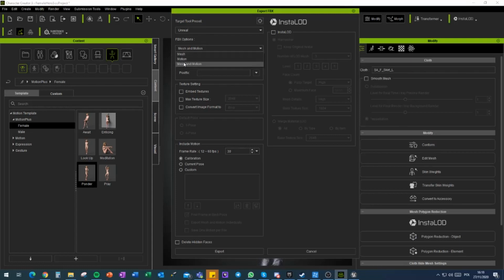We want to export only, you know what, mesh and motion, why not? We'll export our current pose and it will be in 30 FPS, but it will be just a single pose, so it doesn't matter. Delete hidden faces, and by default you have Embed Textures selected. Do not embed textures, we don't need them at all. And you could pretty much also export just the mesh without motion, doesn't really matter that much.